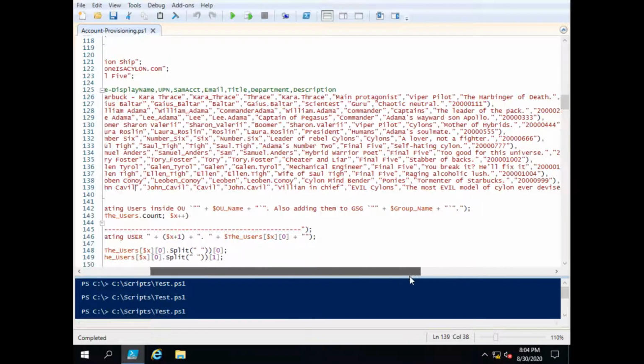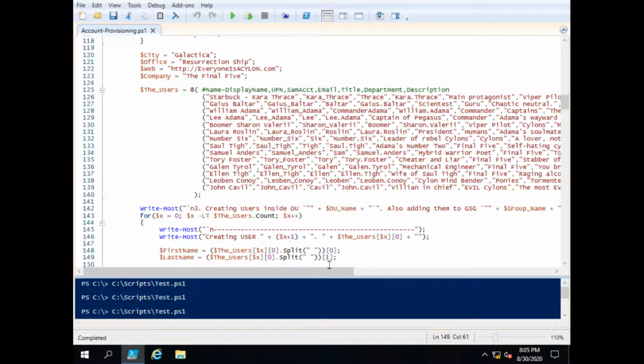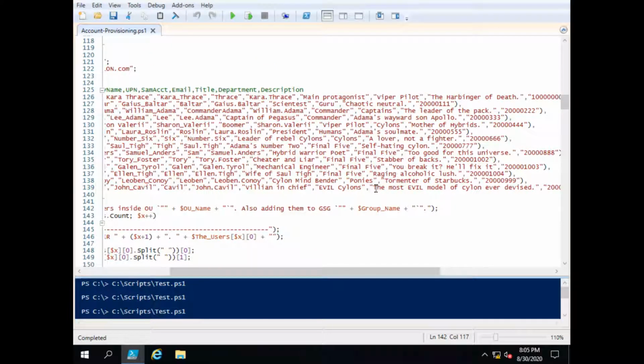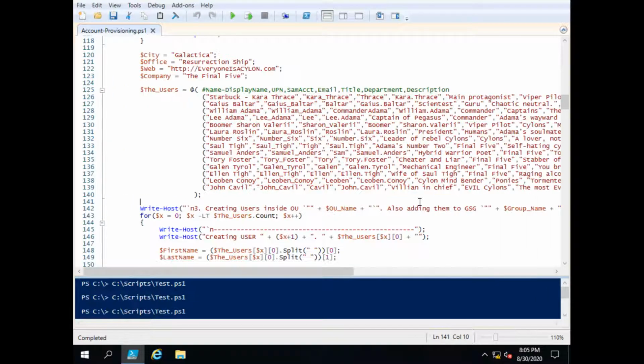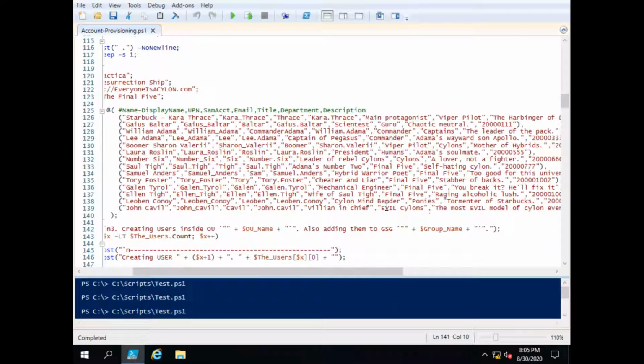Okay, and notice their attribute data is different here. John Cavil, he's the villain in chief of the evil Cylons. In his description, the most evil model of Cylon ever devised. Okay, and of course they all need different employee numbers too, as well. Leoben Conoy, right? That shouldn't be ponies. That should be Cylons. He's the tormentor of Starbuck.